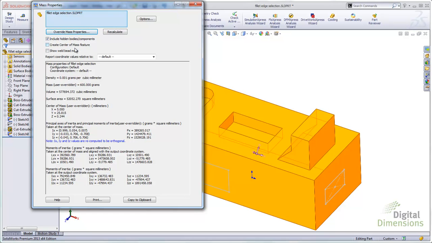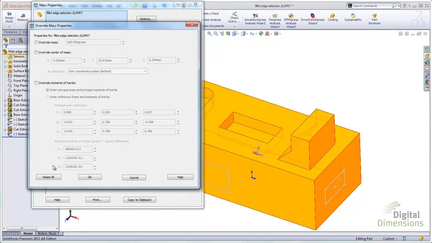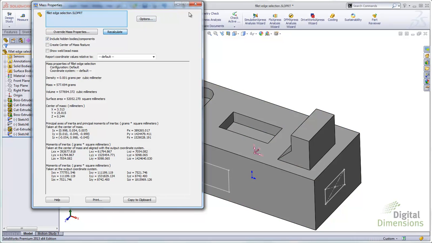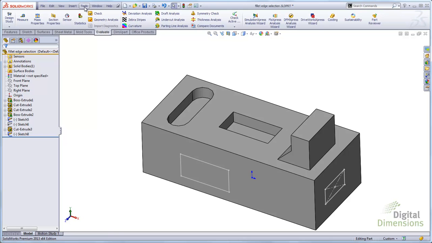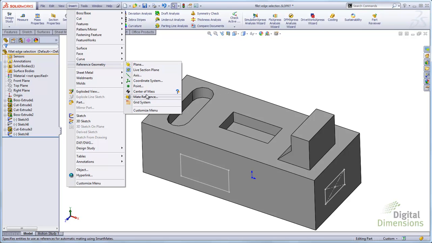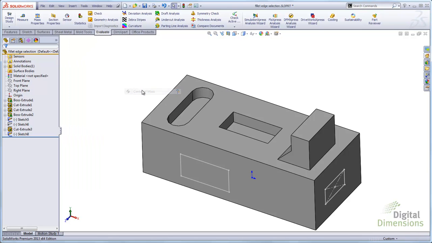There's also a center of mass feature you can create. If I wanted to, I can also take out these overrides here. I'll just reset it back. So I can create the center of mass feature here, or I can do it outside under Insert, Reference Geometry. Here's center of mass.